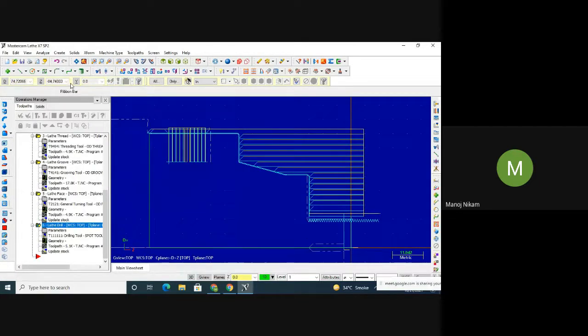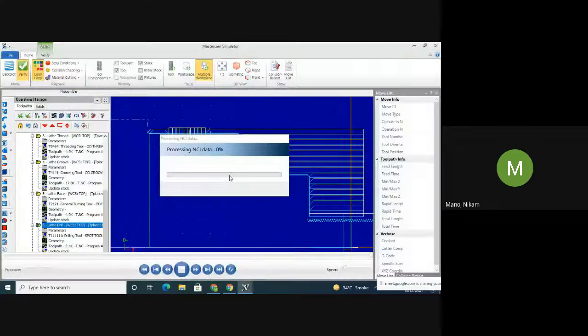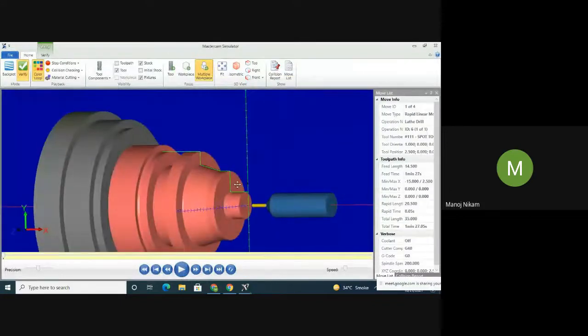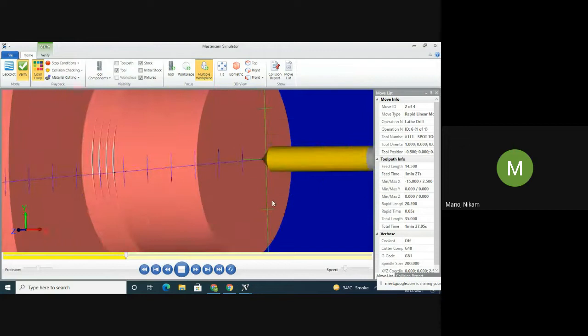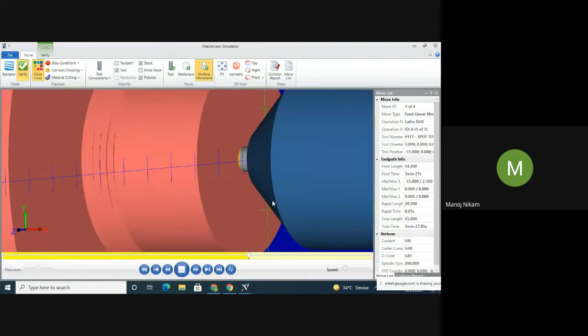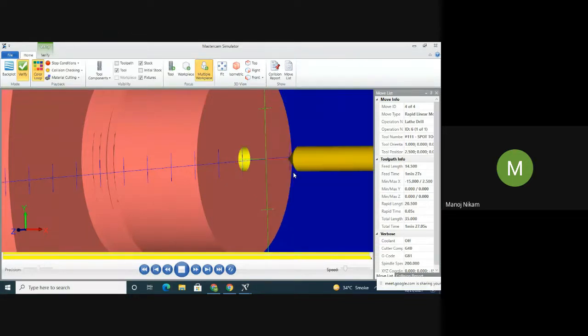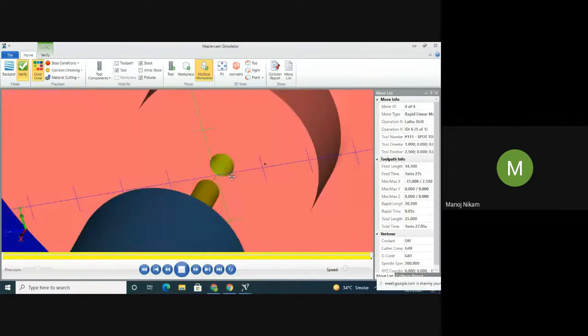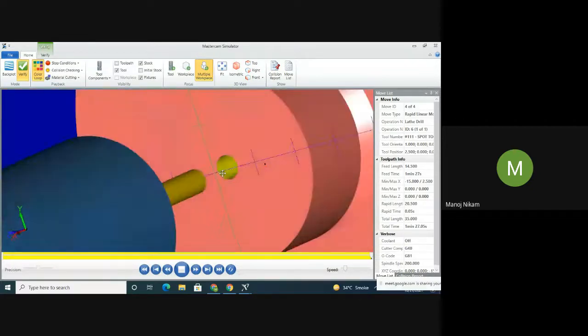So you can see the drilling operation here. This is your drill. It's going to go inside like this, and it will come back, making one hole.